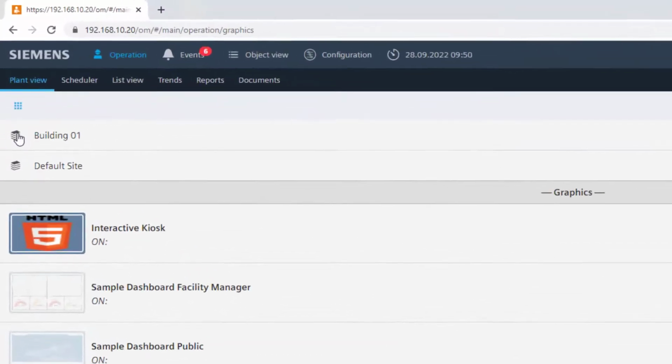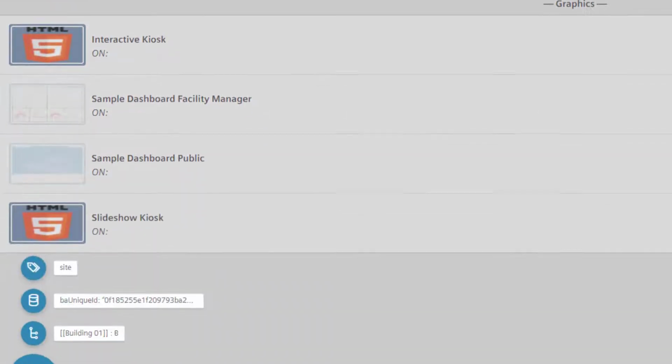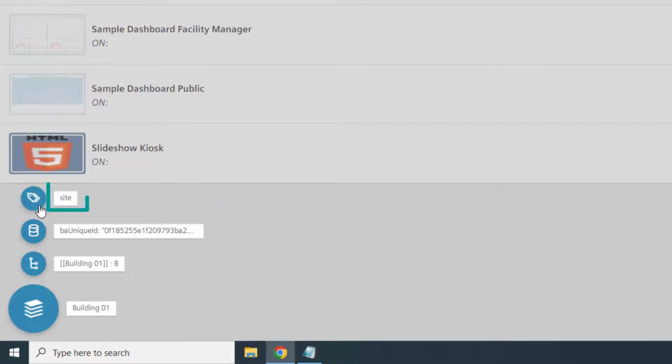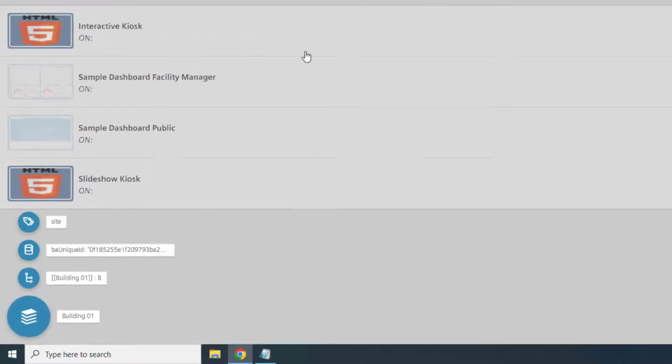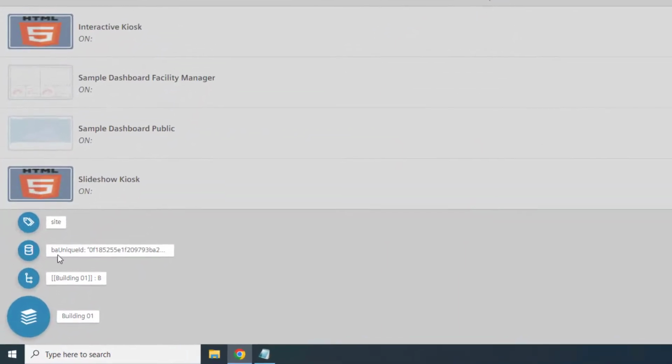Every single element in the configuration has an icon next to the name. By clicking the icon, the so-called magic bubbles appear for the selected element. The first one shows the semantic tags of this object. By clicking this icon, the tags will be automatically copied into the clipboard to increase graphics engineering efficiency.